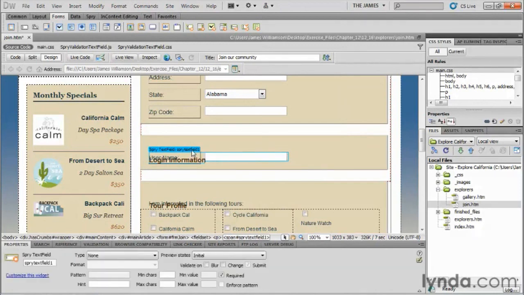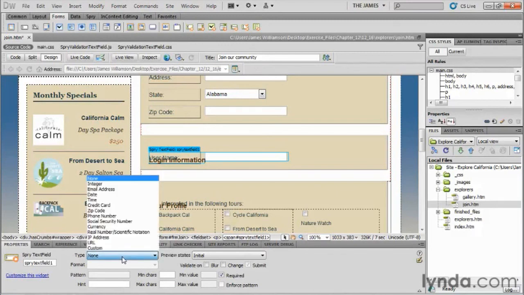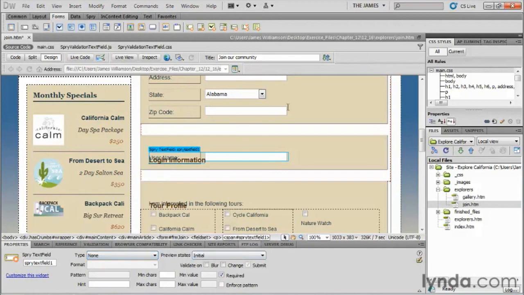Your Properties Inspector is now going to reflect the properties of your Spry Validation widget. For type, I'm just going to grab the pull-down menu and take a look at these options, but for what we're doing here for the username, we're going to allow anything to be typed in. If you needed to filter this, for example, if it needed to be a phone number or an email address or a zip code, you can go ahead and do that, and the Spry Validation widget will basically look for that type of an object typed into it. We're actually not going to put any constraints on this. We just want it to be required.